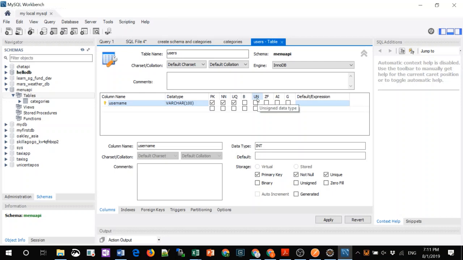UN, unsigned data type, is only good for integers. So numbers unsigned means you don't have a plus or negative. Whatever number goes in is a whole number.